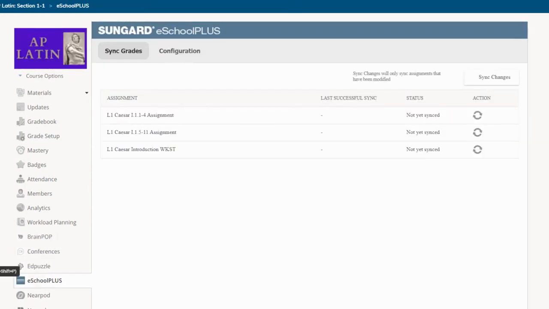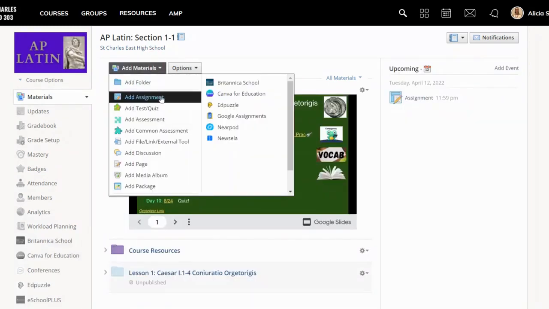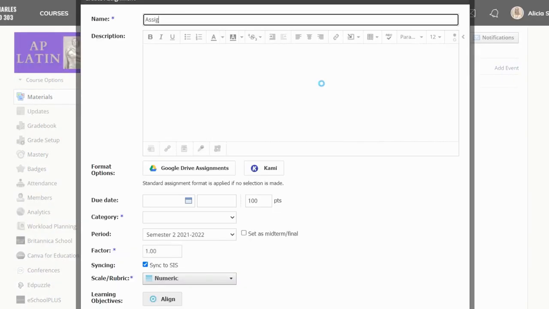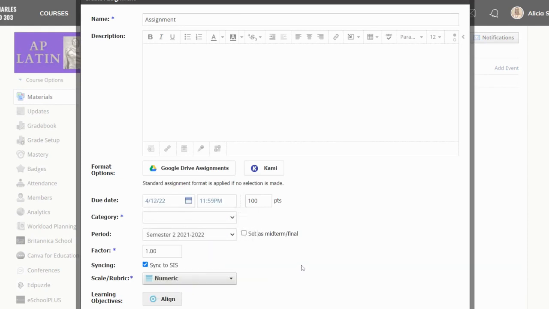The next step is to set up assignments and sync grades. So a couple of important parts of setting up an assignment. When I add an assignment to my Schoology course, in order for it to sync well with TAC, I need to make sure to do a couple of things. First, I have to add a due date. Any assignment without a due date is automatically placed on the very last day of the semester.